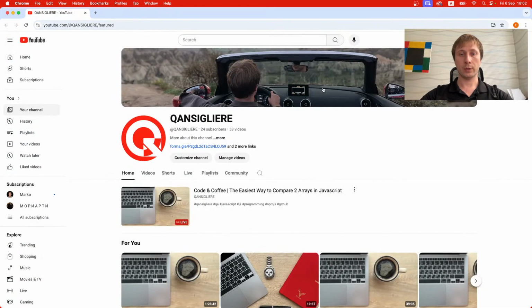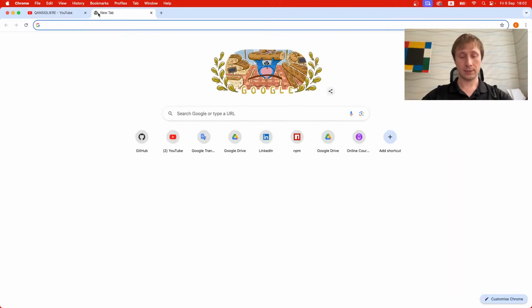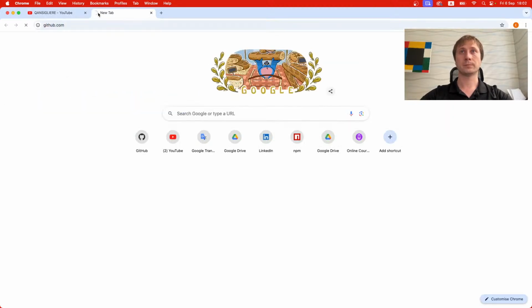So, what we are going to do? We are going to create a new JavaScript library and publish it on the npm.js.com website. And this library will contain logic to work with items in the cart, calculate their total price, calculate their tax value, and so on. So let's do it. Let's open GitHub first and let's create a new project.